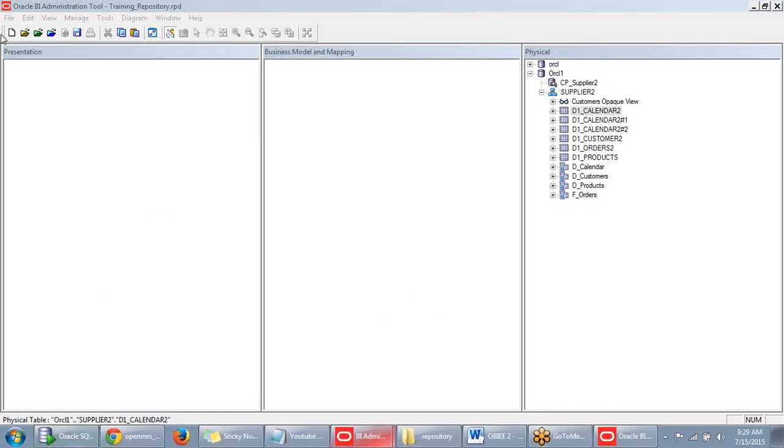Whatever is present up to this physical layer is as per database perspectives. Here it is just table names, how these tables were designed and how they were organized in the data warehouse or database. Everything is present as per database terminologies up to here. But from the business model and mapping layer onward, we are concerned with converting whatever is in the database perspective into business perspective.